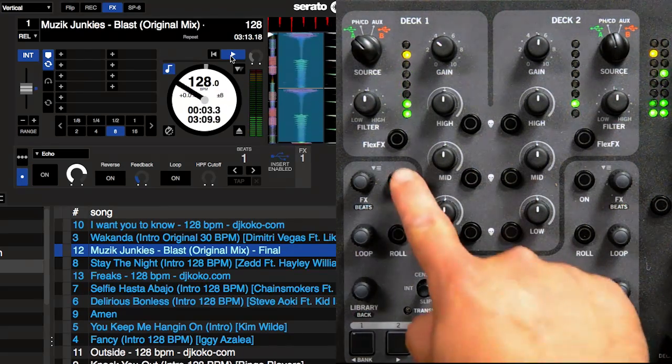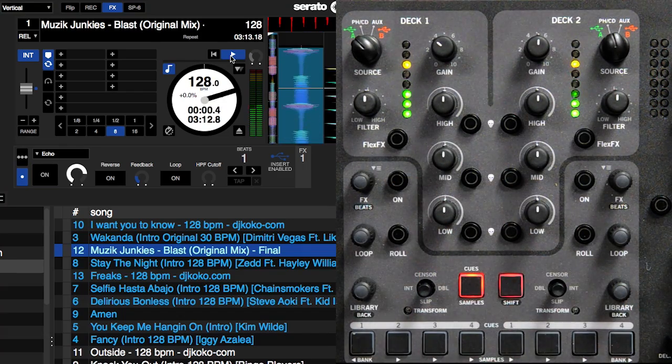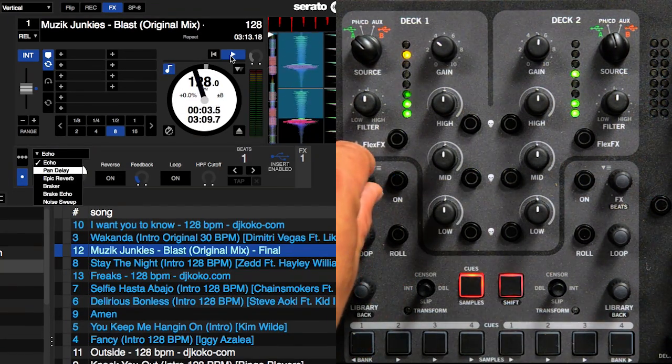Let's hear that again. Now I can adjust that tail in the software by moving the feedback up or down. I can also go to a different effect if I want to. Press this down to select the effect that I want.